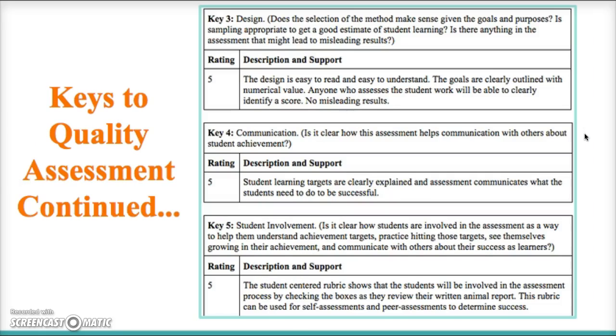For Key 3, 4, and 5, I felt like my design was easy to read and easy to understand. The goals are clearly outlined with numerical value. The communication is clear, which is so important for our students. We have to make sure that if we're providing them with a rubric, it's easy for them to read and understand, and that the language is acceptable and student-friendly.